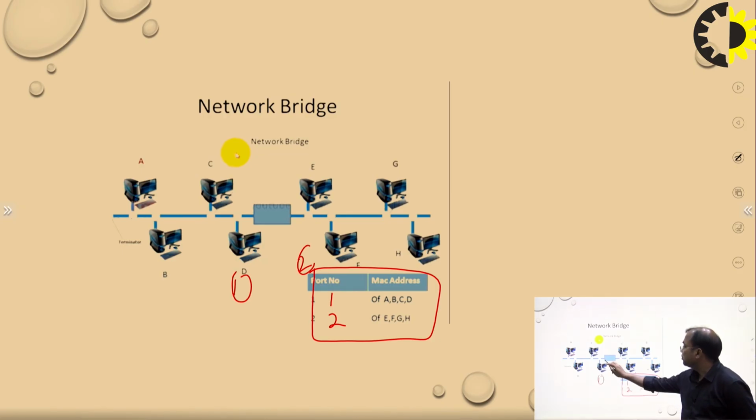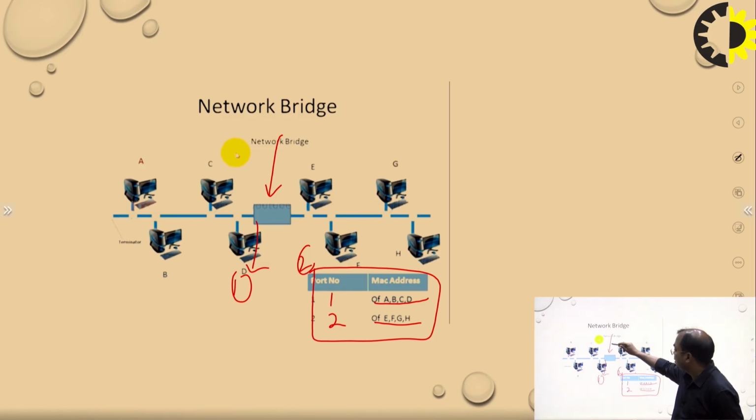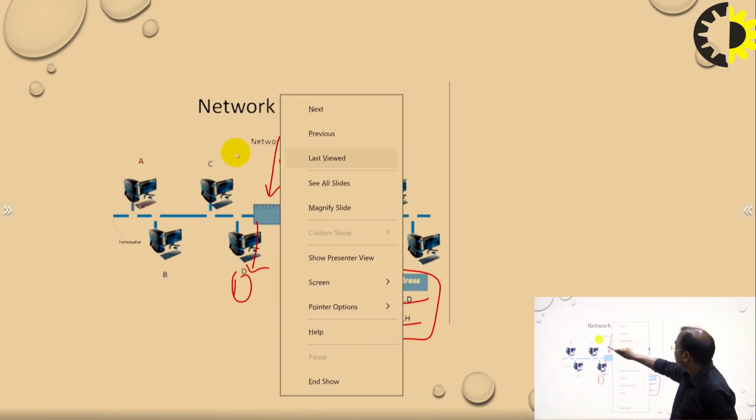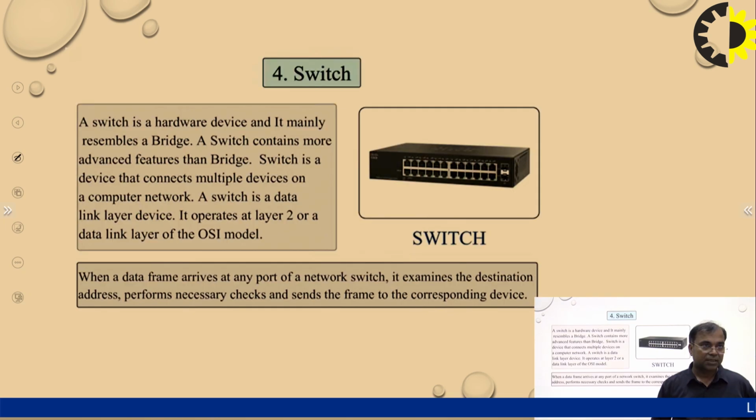So in port number 1, they have devices A, B, C, D, and in port number 2, devices E, F, G, H. So for any data coming from the network, the bridge checks which port it is related to. If it is port 1, that is, A, B, C or D, then they send it to port 1 side only. Next is the switch.